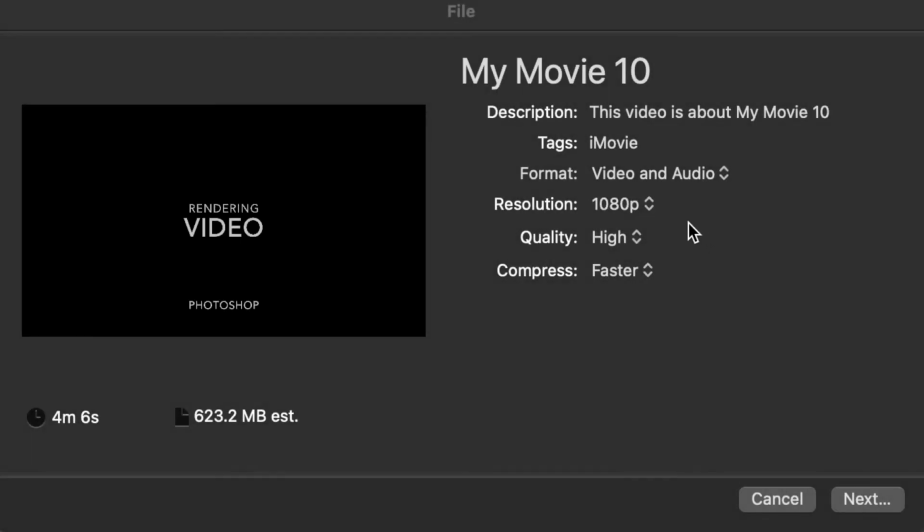The resolution of your file, this is determined by what you record on. So here are some common formats. Currently we're still using 1080 progressive, but 4K is quite common now. Even 5K and up to 8K video can be recorded.